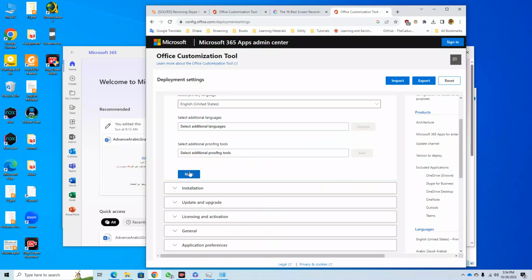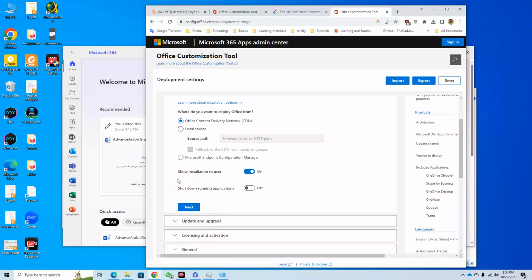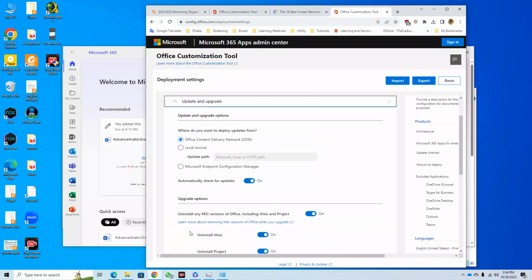For proofing, I don't need anything. Go next. Just keep it like that. Show installation to user. So if you want to see the installation progress, you can keep it on. If you don't want to see installation progress, like totally silent installation, no pop-up wizard will come, then turn it off. So I recommend you to turn it on. So next, go next.